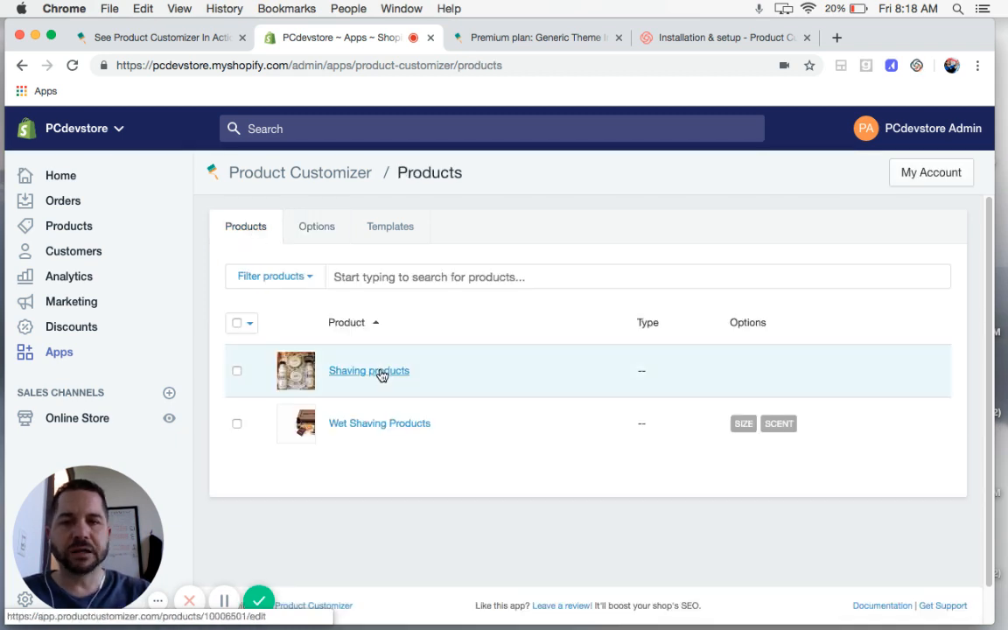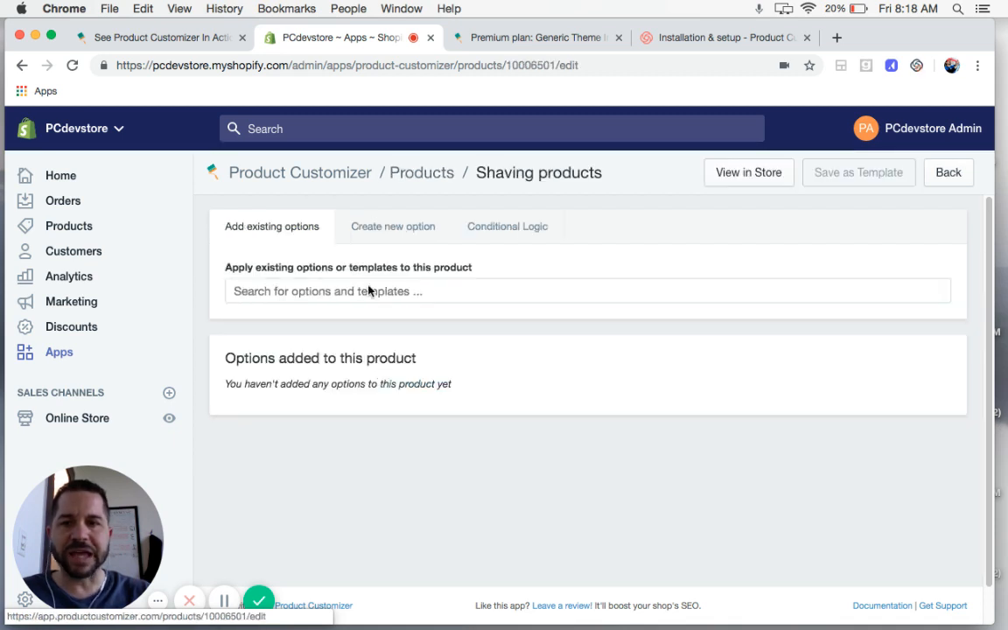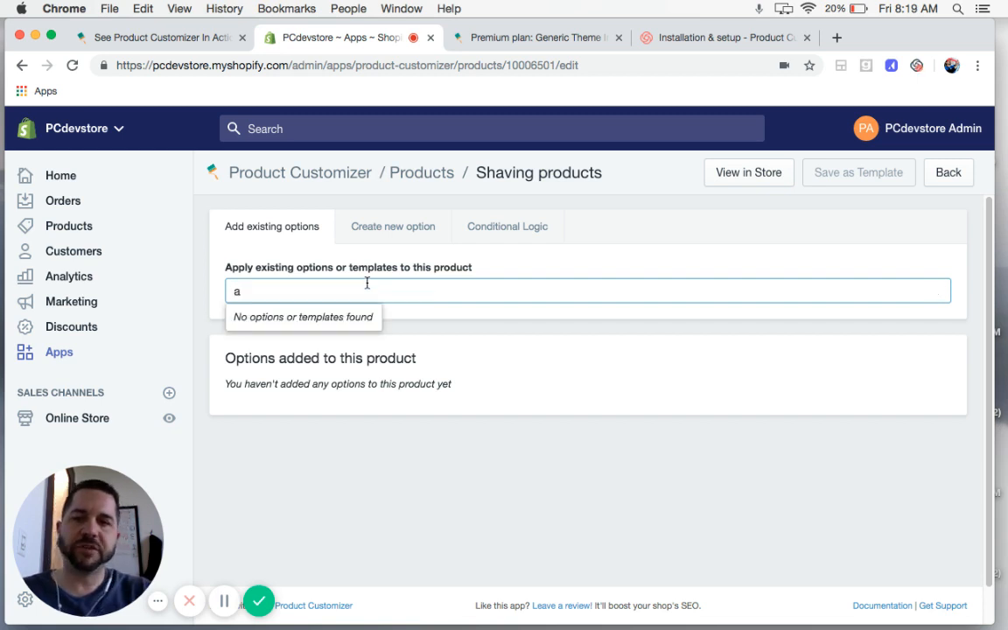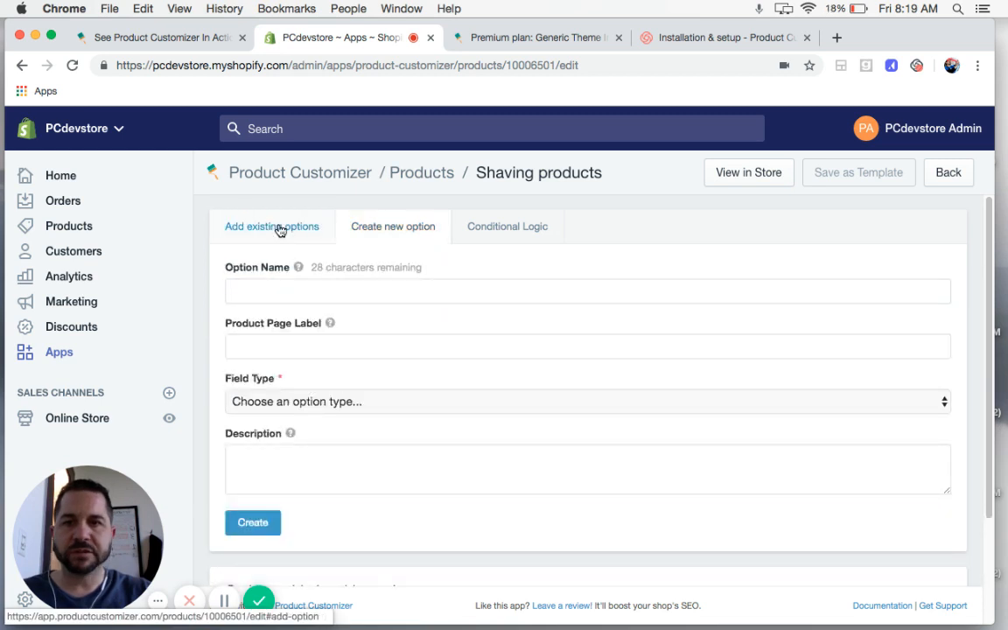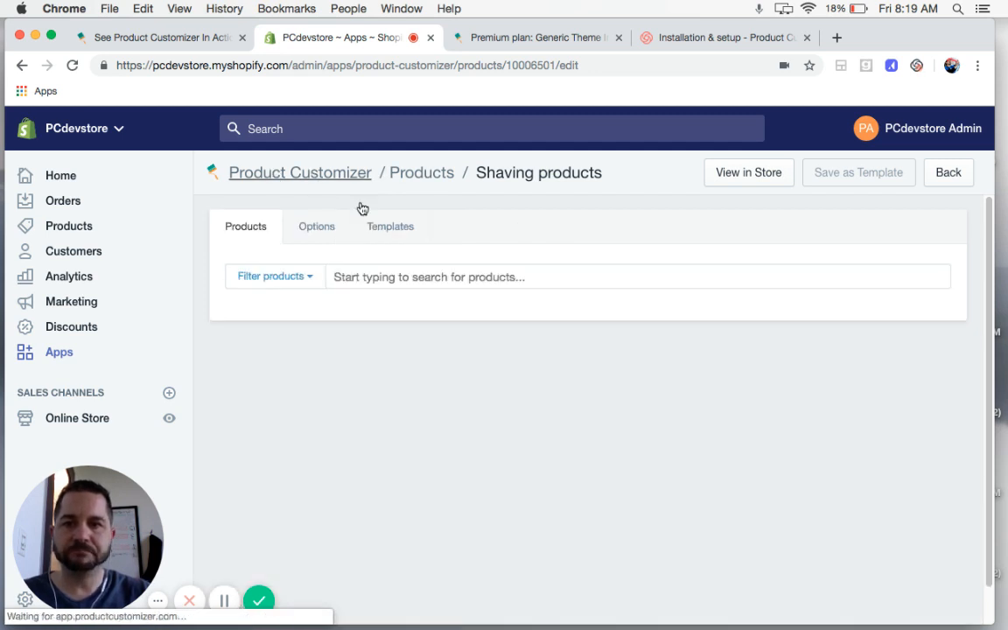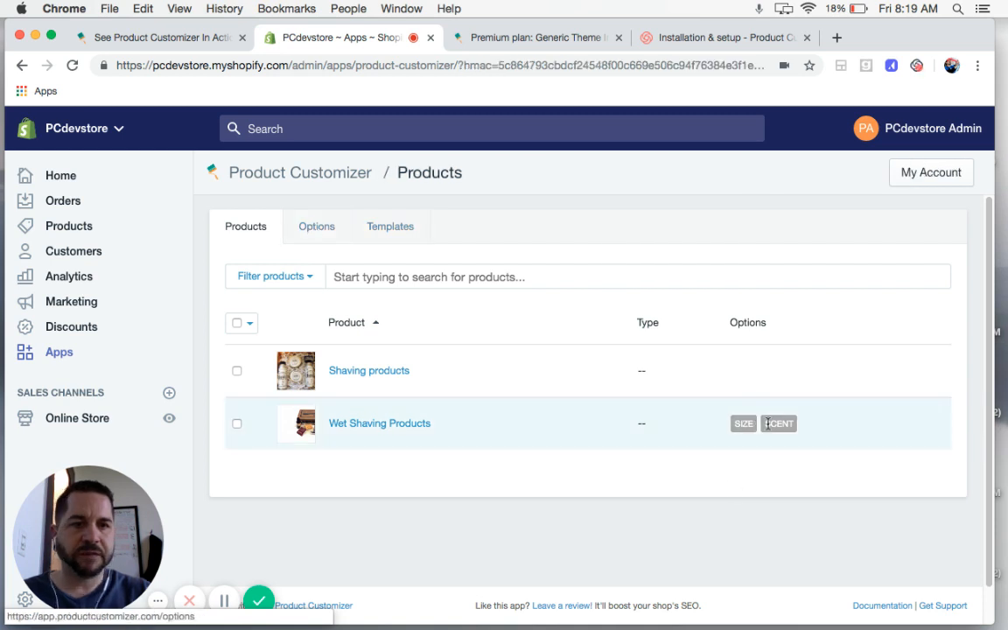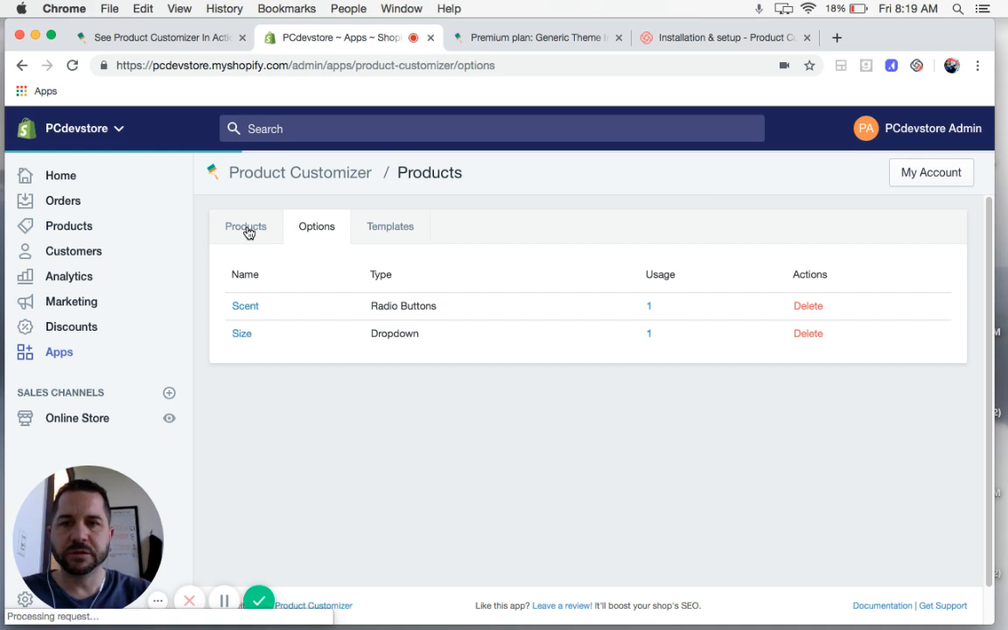I can click that product, and then I can add an option by simply searching here for various options. Of course, I forgot what those options were called, so I'm going to go back to my main Product Customizer homepage. Looks like I have an option for size and scent. So I'm going to go back to options. I'm going to go back to products.